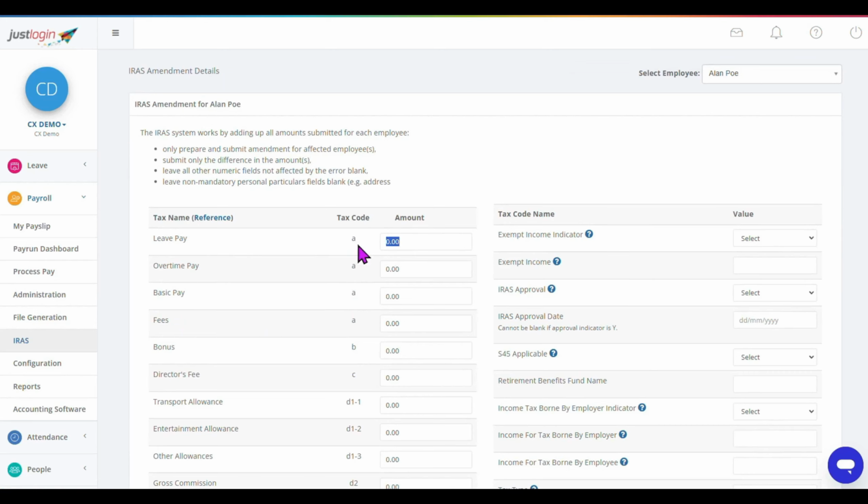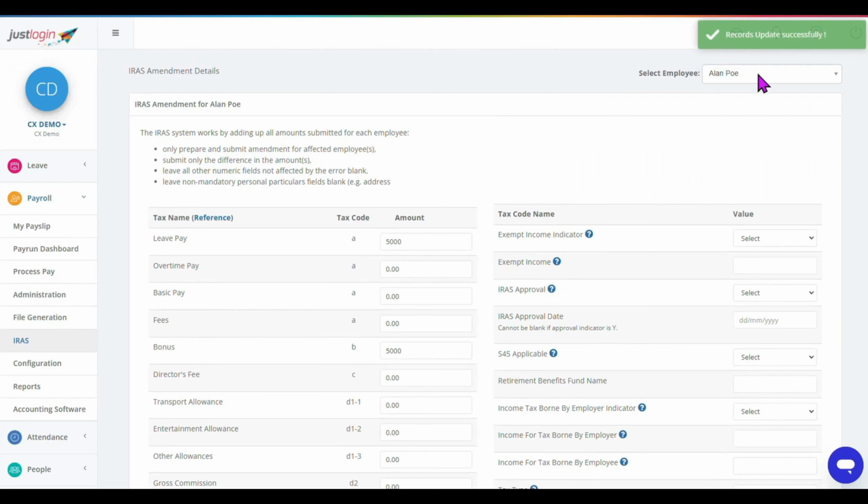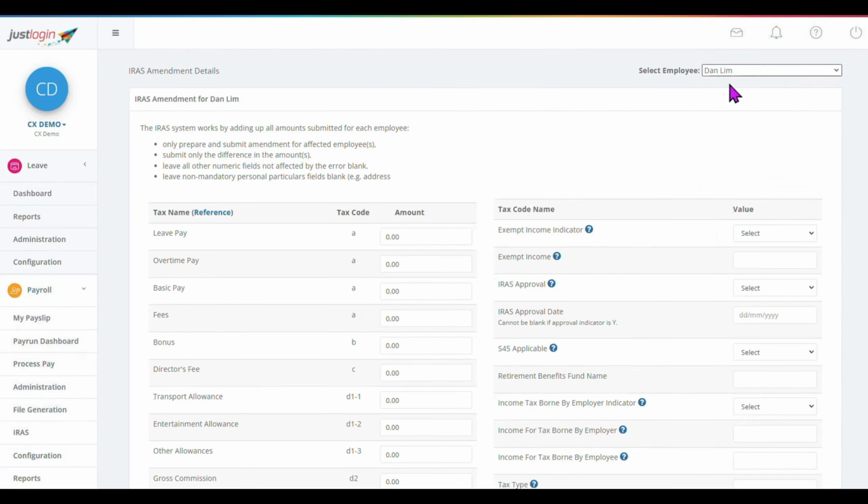Please note that you will only need to add the missing values from the previously submitted file or deduct any amounts that were overdeclared. Only input the difference between your original submission and the new corrected value. And then click on the Update button to save the changes. You may move to the next employee from the drop-down above and do the same steps.